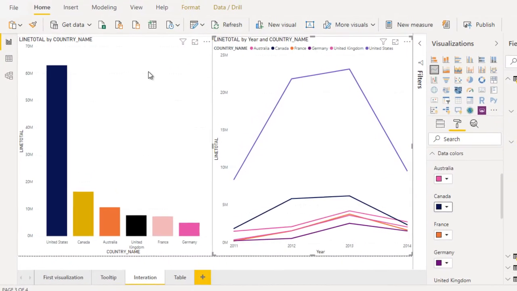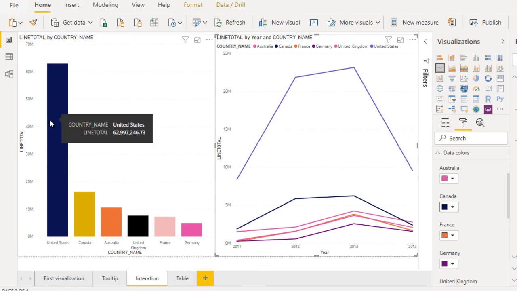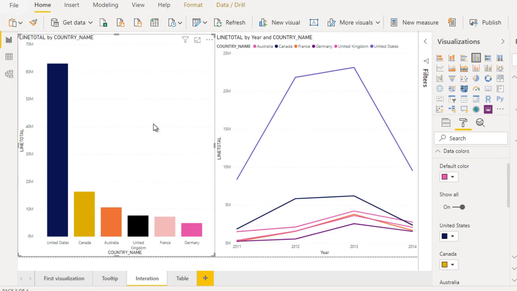In the last video we made changes to the data colors individually. Like for US we selected this color, and for Canada, for Australia, we made the changes like this, but we don't want to make changes as it is. We want to make the changes so that if US has the highest value, then it should be darker, and in decreasing order. For example, Germany has the lowest, so it will be the lighter color. So how can we make this?